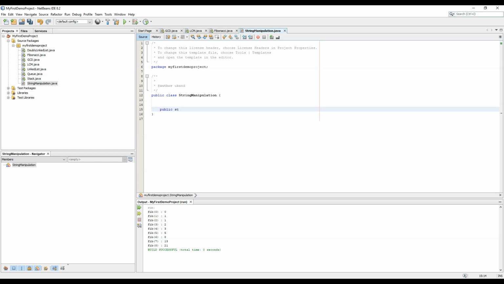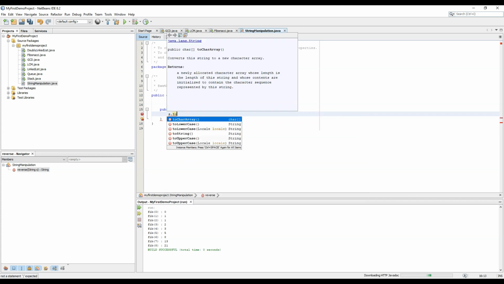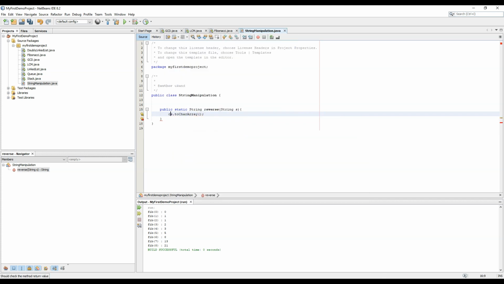Public static String reverse(String s). Now to reverse it, we first need to convert it into a character array. So s.toCharArray() into char c. Since string is immutable, we cannot mutate a string like that, so we need to convert it into a char array.